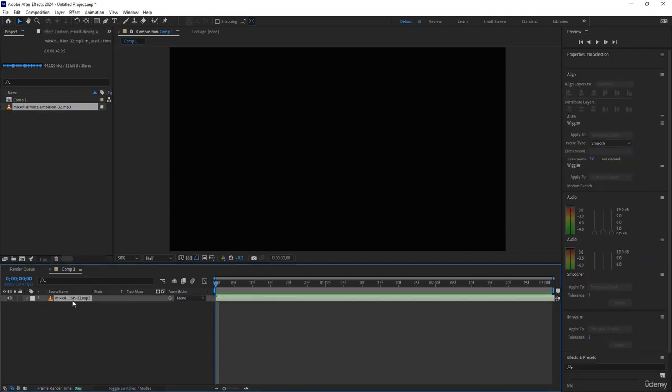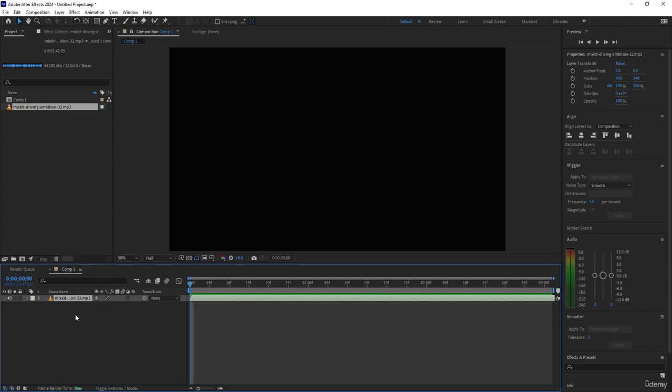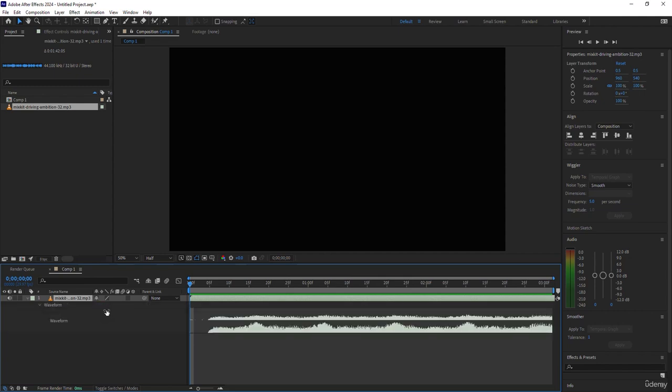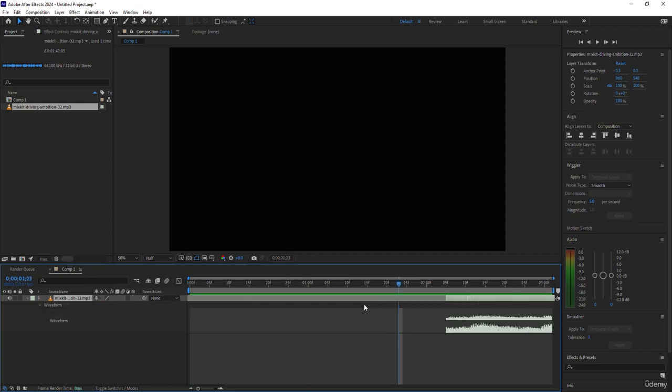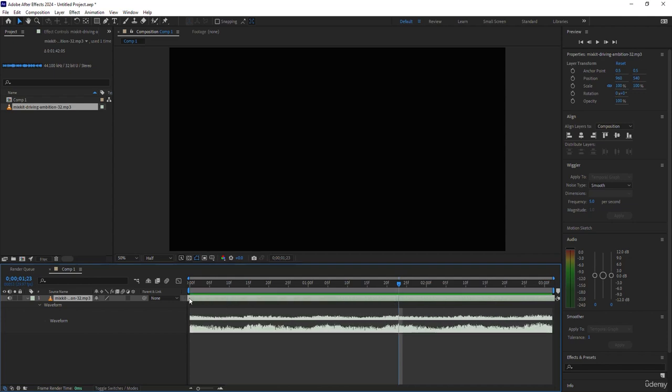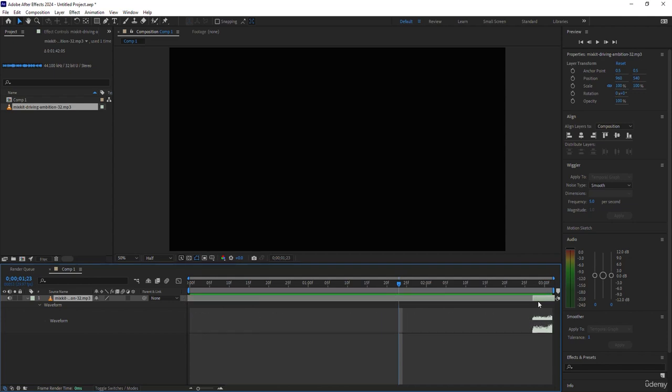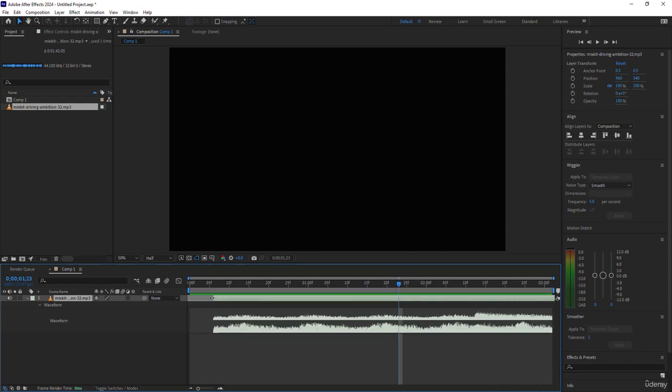Now if you want to see the waveforms of your audio file, just select the file, select the layer and press L 2 times. Now you can see the waveforms of your audio file. So I'm going to trim it like this. I'm just trimming it now so that I can see these kind of upper frequencies.